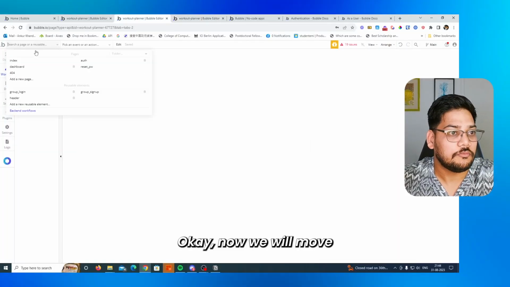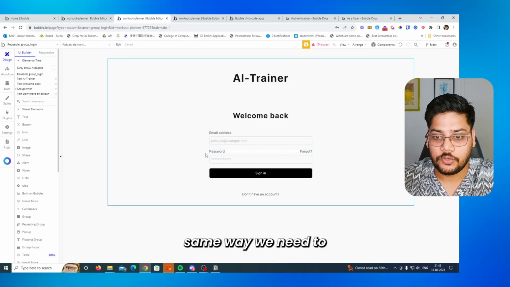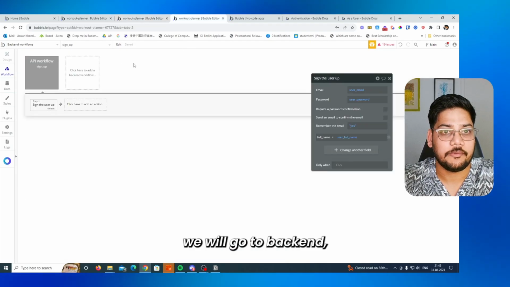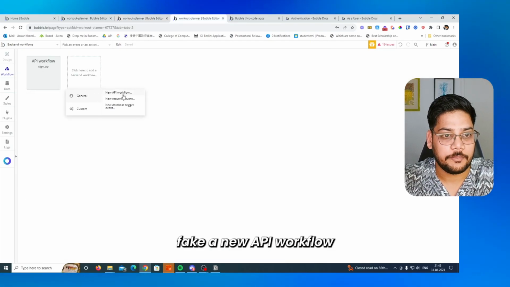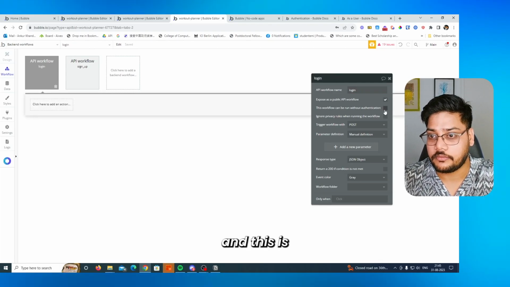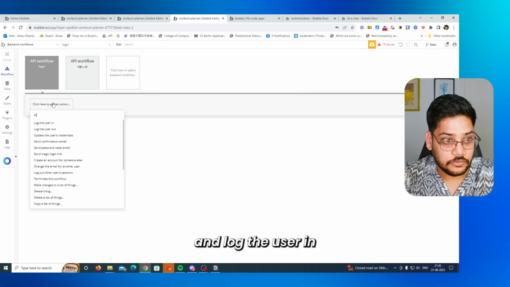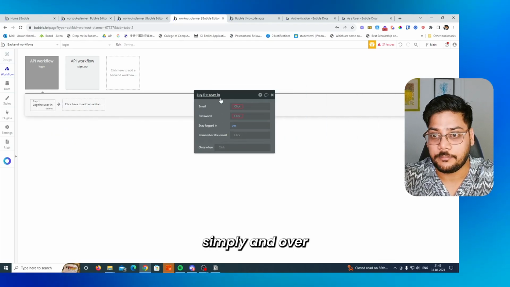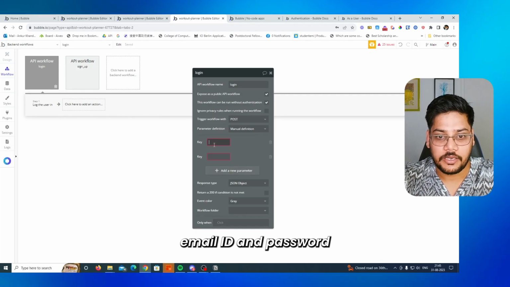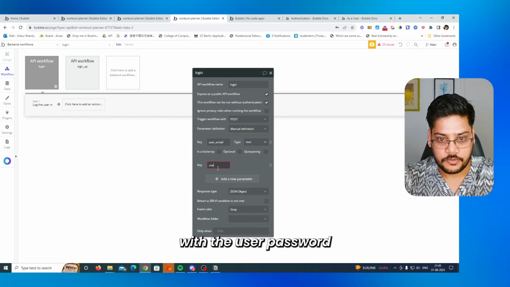Okay, now we will move to the login page. Perfect. The same way we need to create an API for login. That's pretty straightforward. Again, we will go to backend. Simply say new API workflow. Login. Again, we will expose it, and this is going to run without authentication. And log the user in simply. And here we also need to pass two parameters, email ID and password. Then only we will use user email and the same for user password.